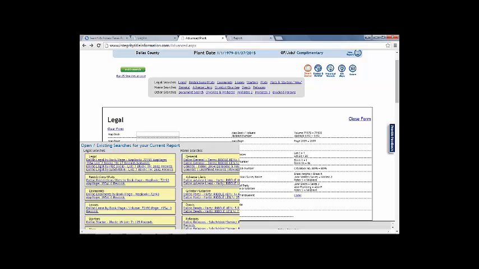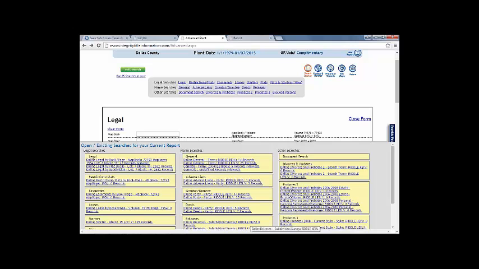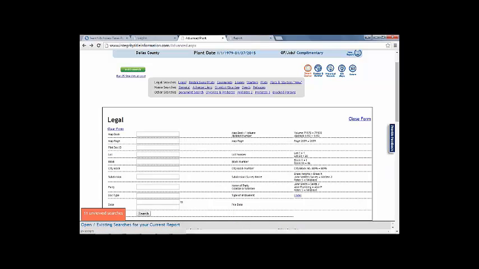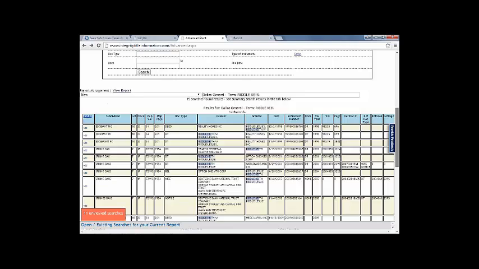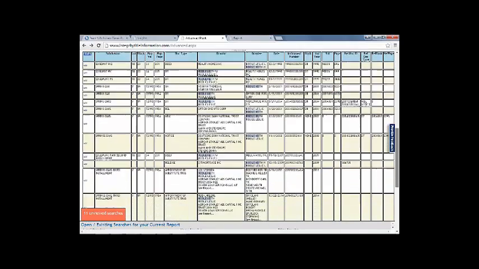The rest of this we've covered as far as the multi-search functionality and pulling up different records. See, that just pulled up all of my search results for that particular borrower.